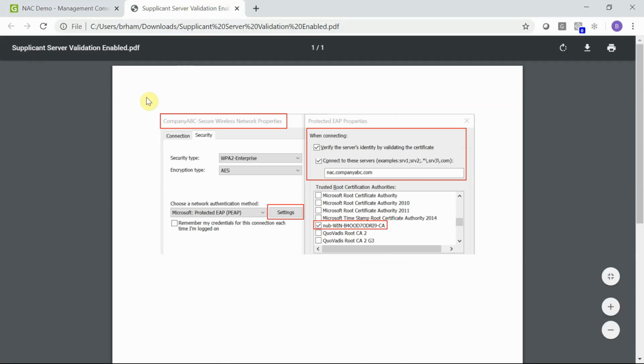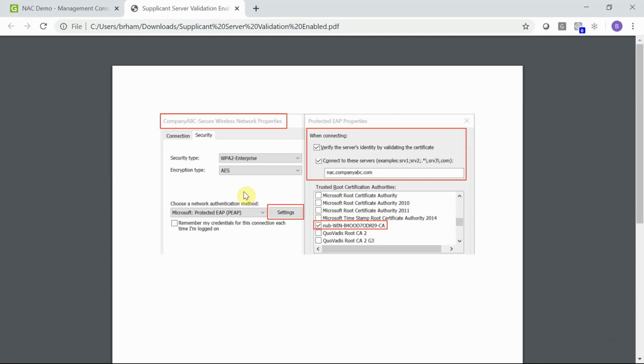Once this configuration is pushed out to an endpoint, it will look something similar to this. Under the settings, you'll have the verify server's identity by validating the certificate option checked, connect to the servers checked with the Radius server name, and the appropriate certificate will be validated. This will ensure that devices connecting to 802.1x or WPA2E networks perform server validation and prevent man-in-the-middle attack from rogue Radius servers.